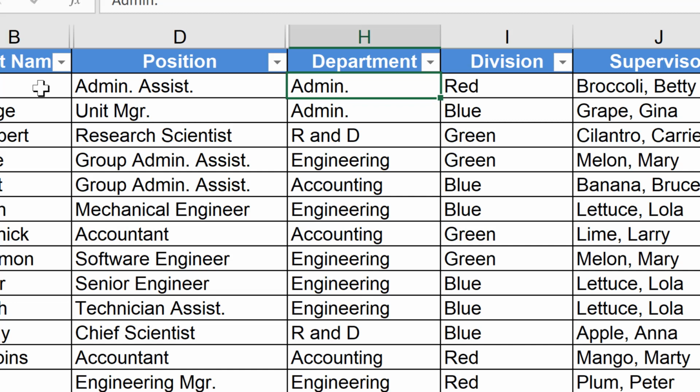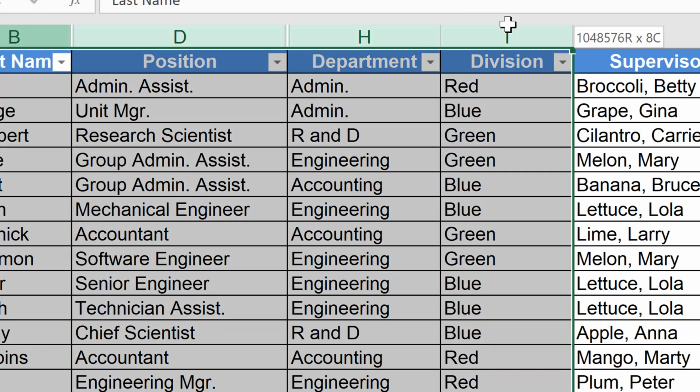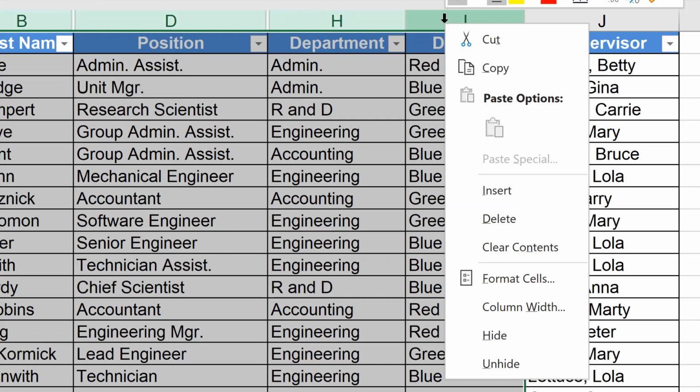If you want to unhide, one of the easiest things to do is to select the surrounding columns. In this case, I have a number of them. And then we can right-click or go up to the Home tab and choose from there the ribbon. Here I'll simply choose Unhide.